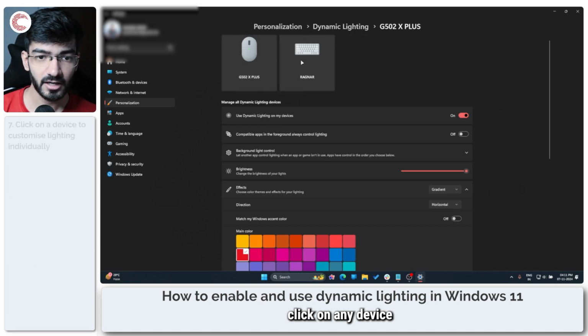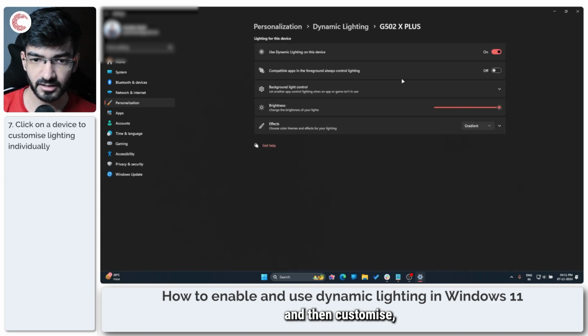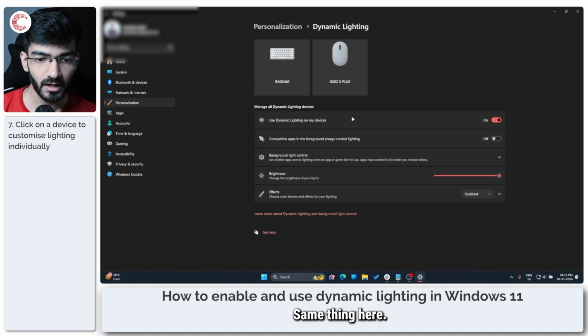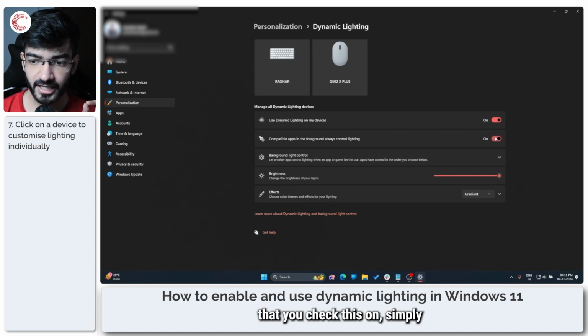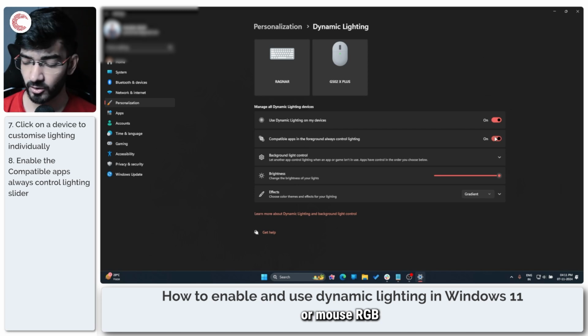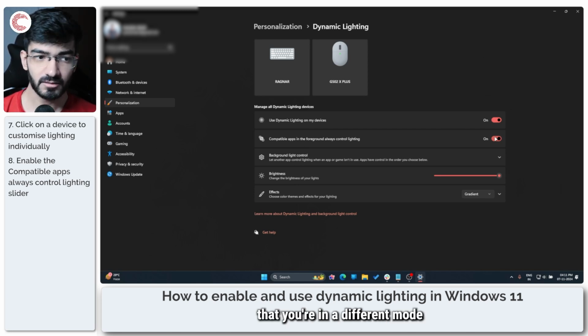You can, of course, click on any device and then customize individual effects. So you can change it. Same thing here. There are two more settings that you need to keep in mind. So, compatible apps in the foreground always control lighting. I recommend that you check this on, simply because if there is a game that relies on RGB or uses your keyboard or mouse RGB to tell you that you're in a different mode or to communicate any information with you, enabling this slider will allow compatible apps to communicate with the RGB on your devices.